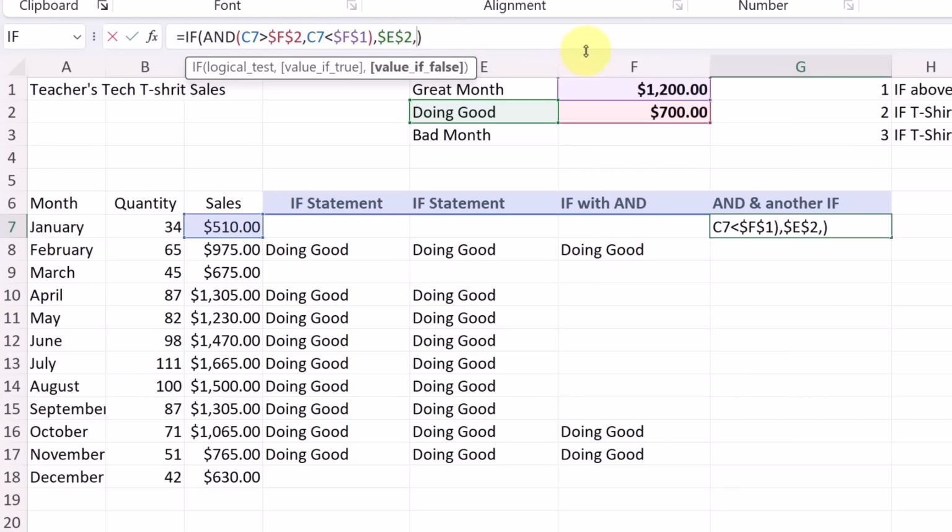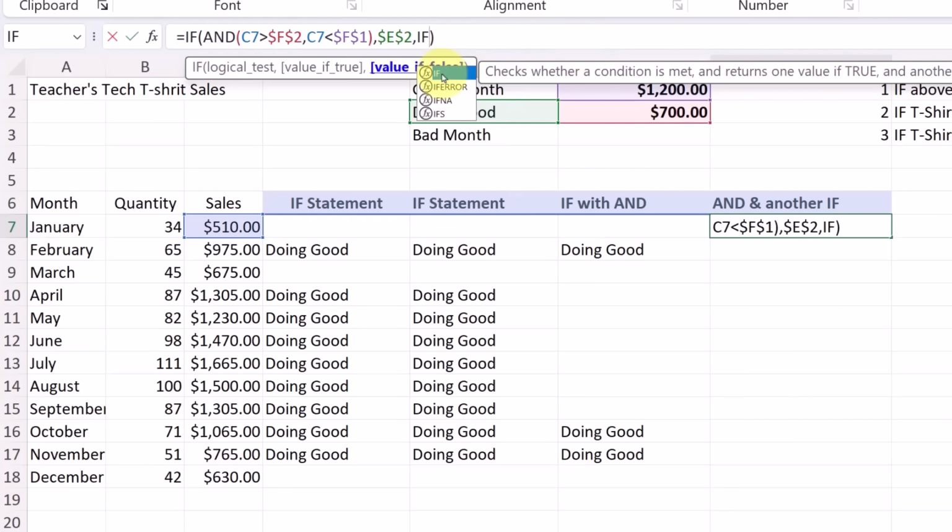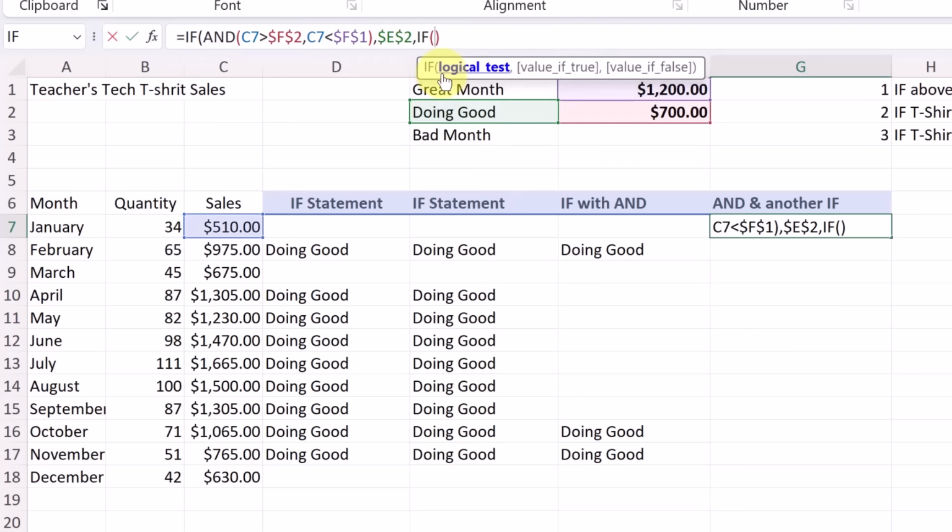So if I go ahead and start typing if again, you can see I get the option and I can go ahead and complete this. So what do I want to have happen? Well, if this right here is greater than this cell now, so above 1200, that's currently what we have set it up with, and we have to make that fixed or absolute, so make sure you go ahead and put those around. I want it to come back with this, great month.